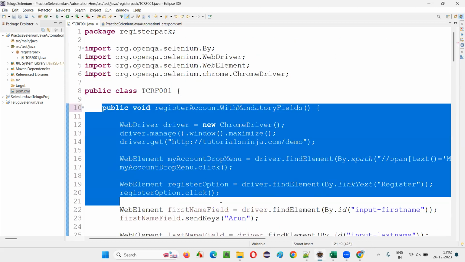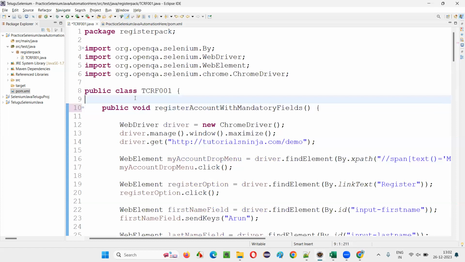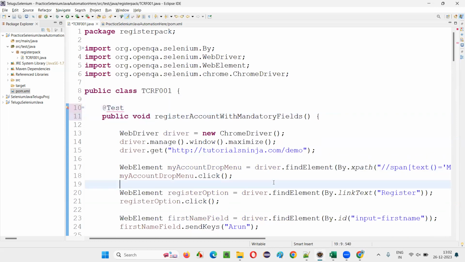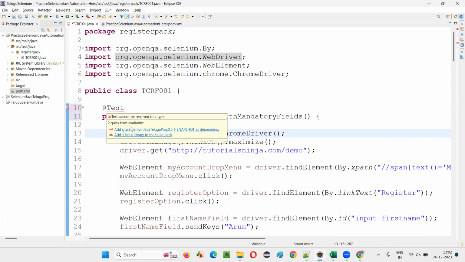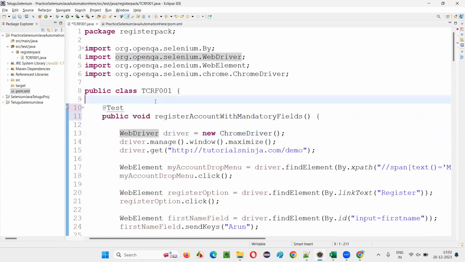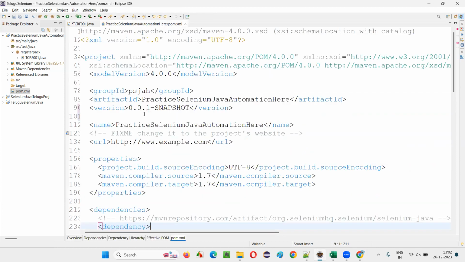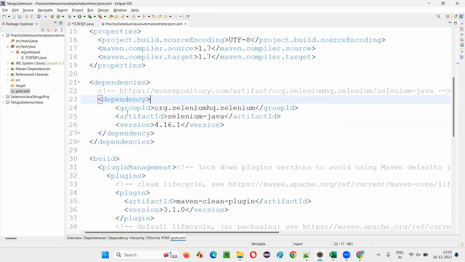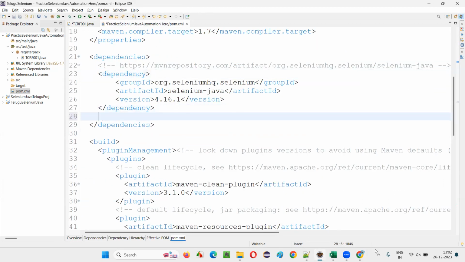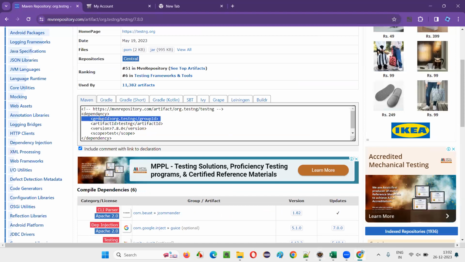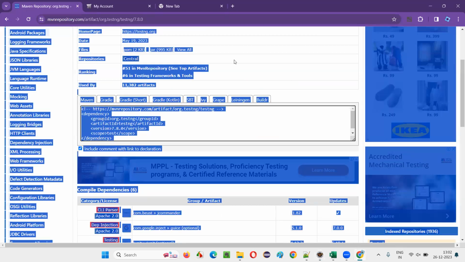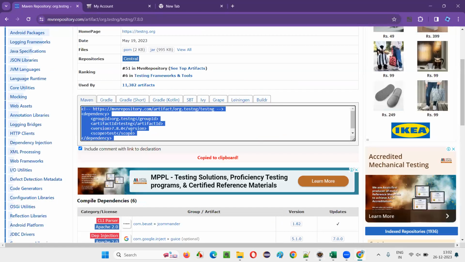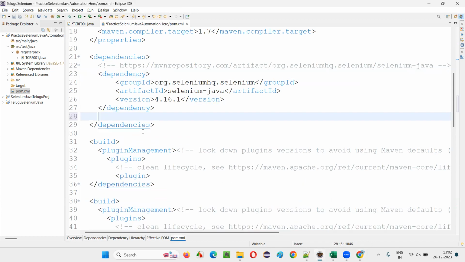How can I convert it into a TestNG test method? For that, I have typed the @Test annotation here. In TestNG, we have an annotation known as the @Test annotation. Now, hover the mouse on this @Test, and it's not giving me any TestNG library, because in the pom.xml file I need to add the dependency tags. Under the dependencies, I have to add the dependency tags for TestNG. Copy this dependency tag of TestNG and paste it here.